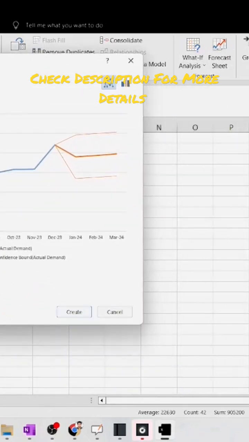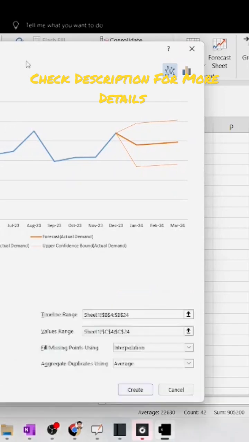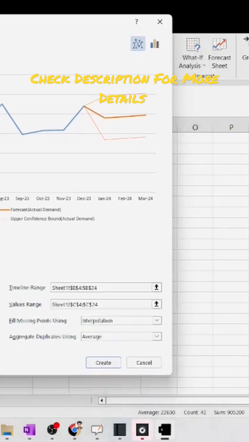So this is the forecast which has been created. Just by one click, the forecast is there. So let me just quickly help you go through it. On the top, the forecast has been created, and the blue line represents the actual demand. Beyond that, the orange one is the forecast from the actual demand.